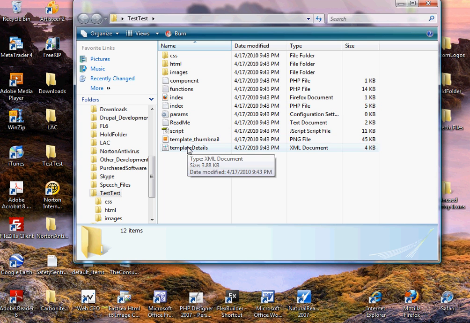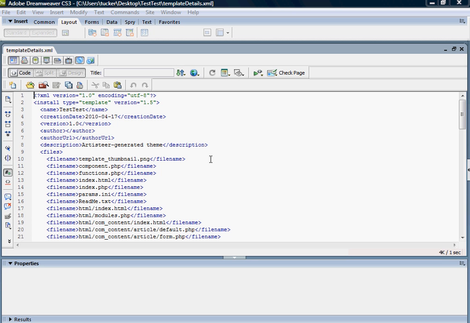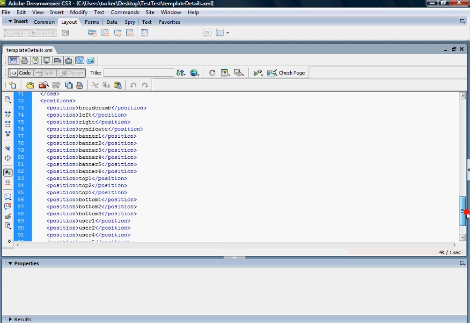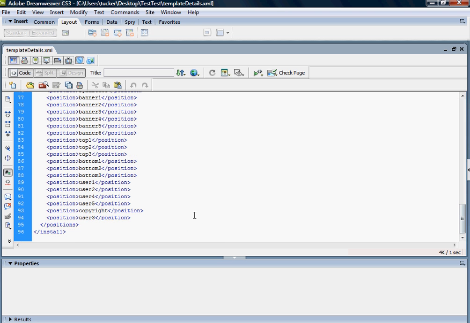So the first thing to do is to open your template details file. Okay, and you really don't need any special editor for this. You can use a text editor like Notepad or something, but what you want to get to is the very bottom, okay? And you want to copy this last position here. It says user3. Alright, then hit enter and hit paste. And take that pasted user3 and call it logo. Okay? That's the first step, and then save that document.